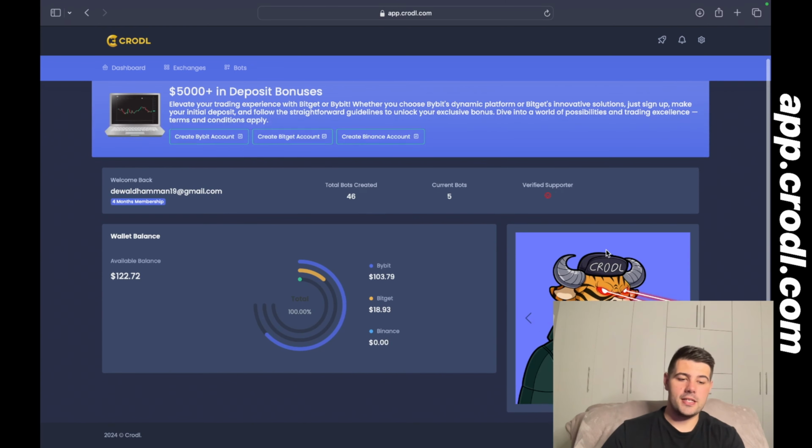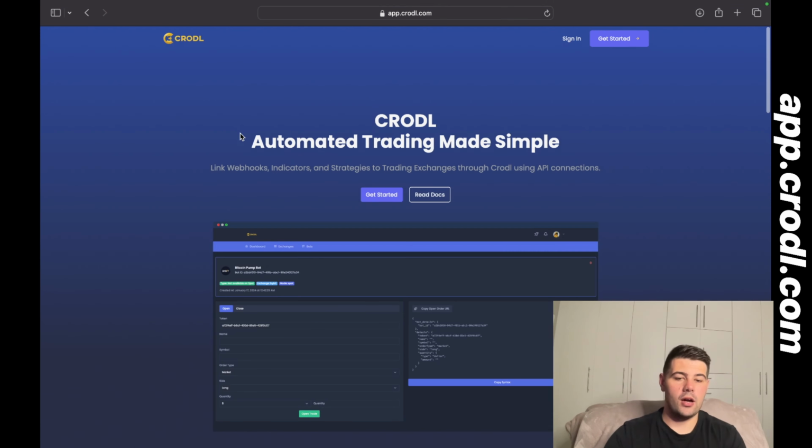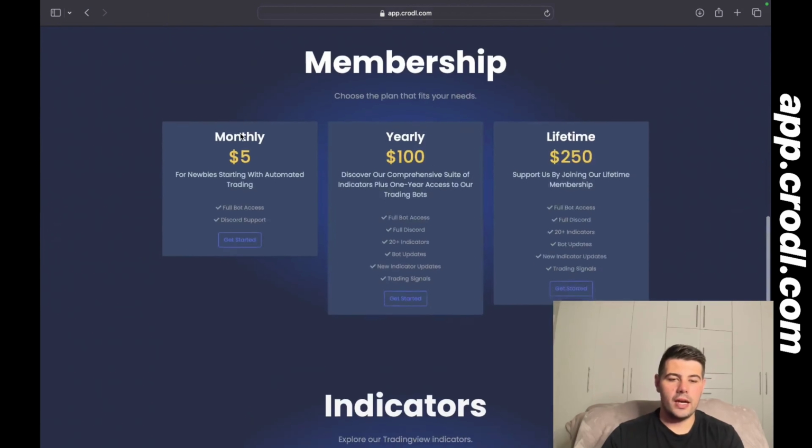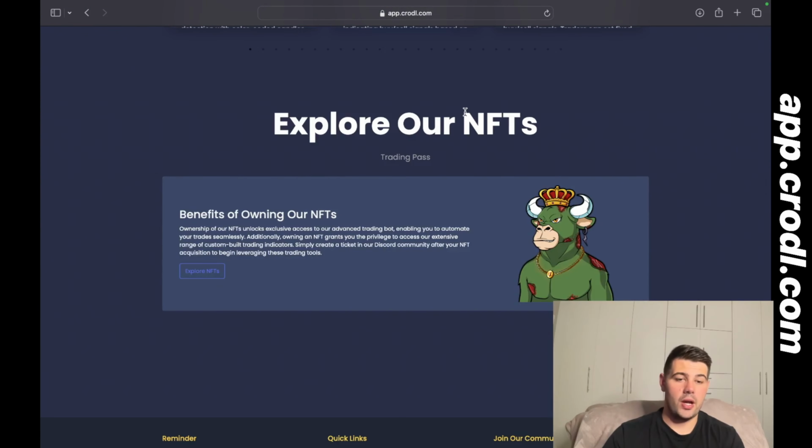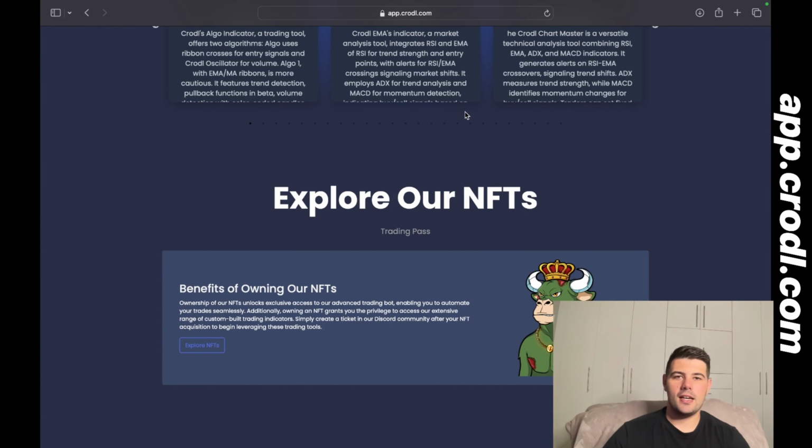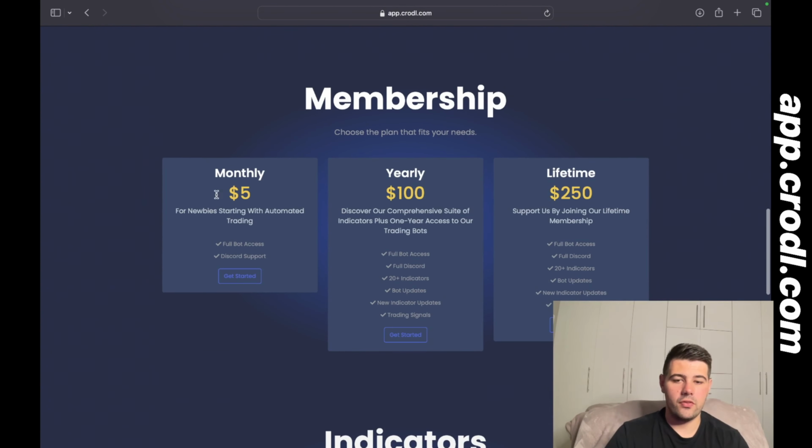Now you also notice this NFT on the right hand side. This NFT would give you access as well, so as long as you hold the NFT, you would have full access to the trading board. To find out more about that, you can go to our homepage and scroll down to the bottom and you'll see explore NFTs. This is basically a test where I've tried to also explore the NFT market, but it's not necessary to use the board. As you'll see, there are also different plans, which are monthly, yearly and lifetime.